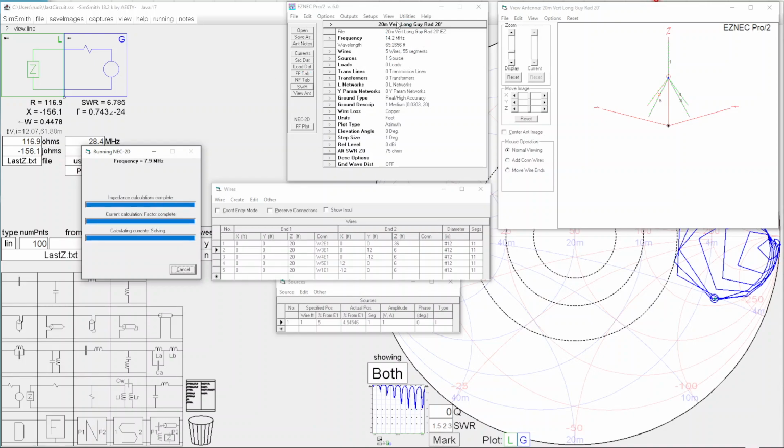So again, my analysis is at 14.2. That's right in the middle of 3 to 30. That's my center point. I like to start there because chances are most things are going to work around there. And let's see what we get for an SWR analysis, and let's see what we get for a radiation pattern. 8, 7, 6, 5, 4, 3, 2, 1. Bingo.